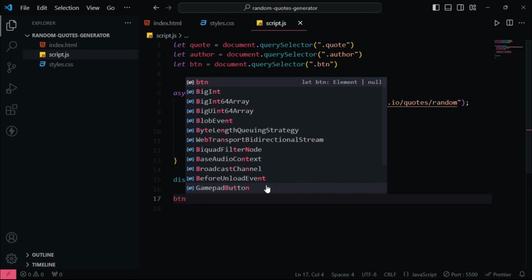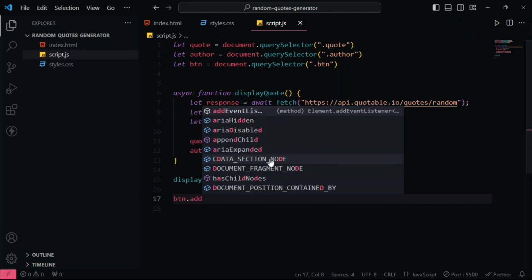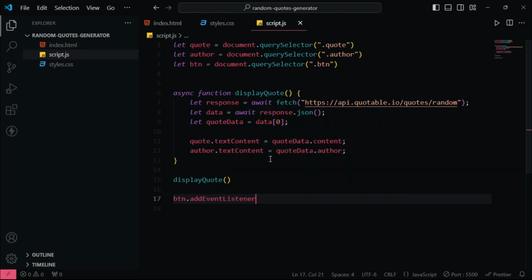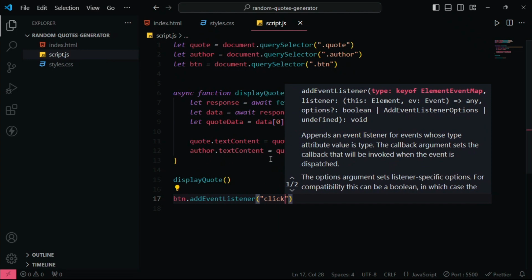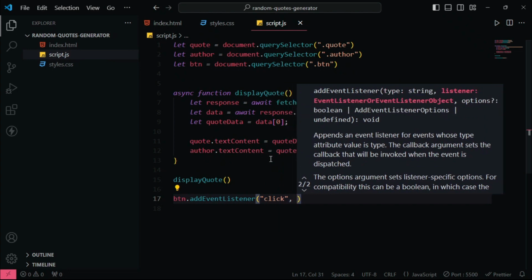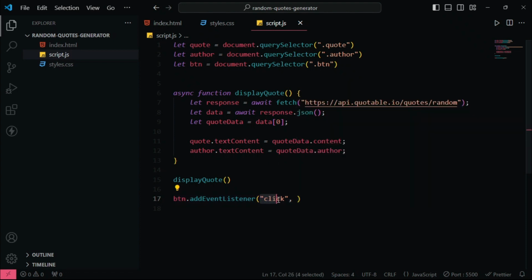So btn, that is what we have selected here, btn dot addEventListener. There is a method addEventListener. We are listening for click, so we will specify here the event as click, and on click we have to specify a function which will be called whenever this event happens. Whenever this click happens, the function which we specify will be called. So on click we need to call this displayQuote. So let us call that displayQuote.